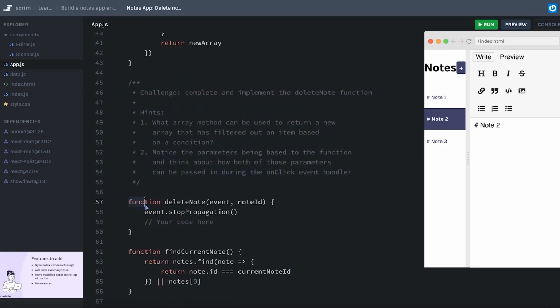We've got the function deleteNote that will receive an event and a note ID. And I wrote this line out for you, event.stopPropagation. Without going too in-depth, what it does is it says when this trash icon handles the click event, stop propagating that click event to the parents, like the sidebar div that's holding this entire note.